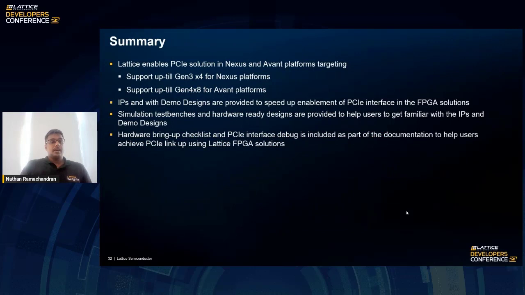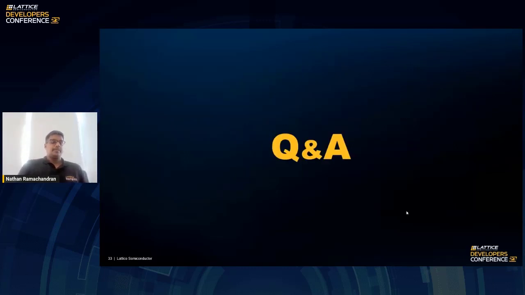Okay, in summary, what we have learned today is Lattice enables PCIe solutions on Nexus and L1 platforms, targeting support up to Gen 3 by 4 for the Nexus platform and Gen 4 by 8 for L1 platforms. We also have introduced the IPs and demo designs provided, the simulation test benches and hardware ready designs that are available, the hardware bring up checklist, and the PCIe interface debug that is available. Okay, so that concludes our sharing for today.